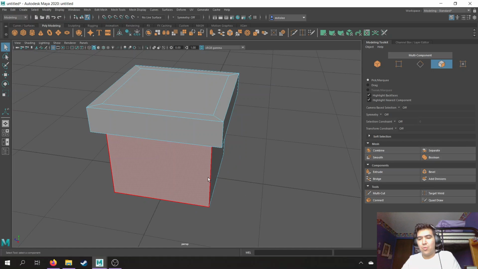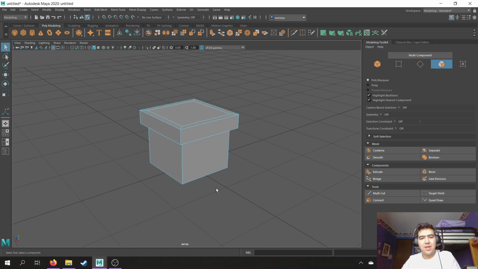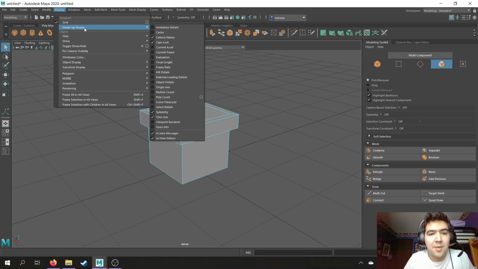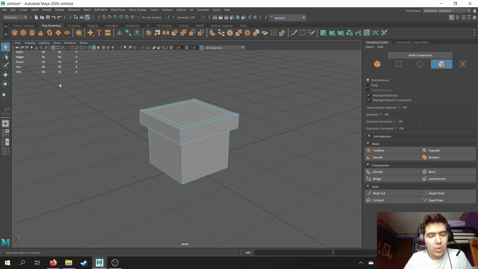I'm going to talk about one more thing in this video, and that is the heads-up display. I currently don't have it on, but this is something that's super useful, especially for game work. So if we go to Display at the top menu, so remember that's Display, go to Heads-up Display. There's a bunch of different options, but I'm going to talk specifically about the poly count one. So you go to Display, Heads-up Display, Poly Count. If you click that, what it does is create this little thing here.